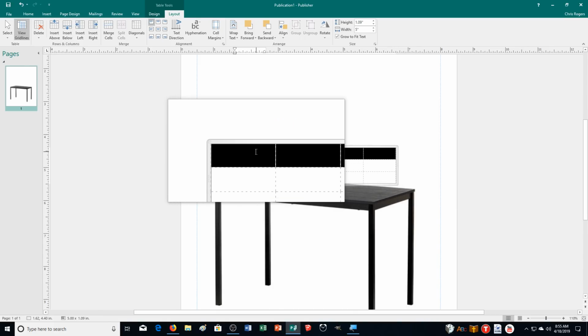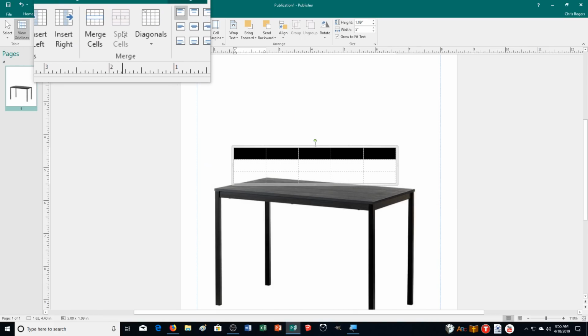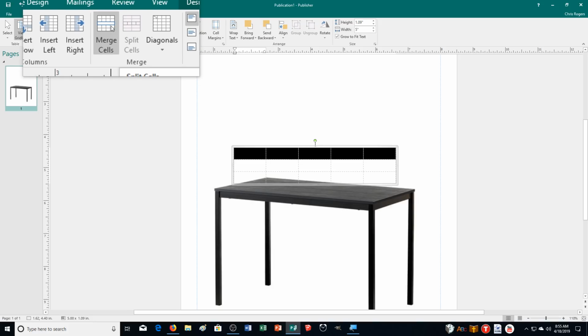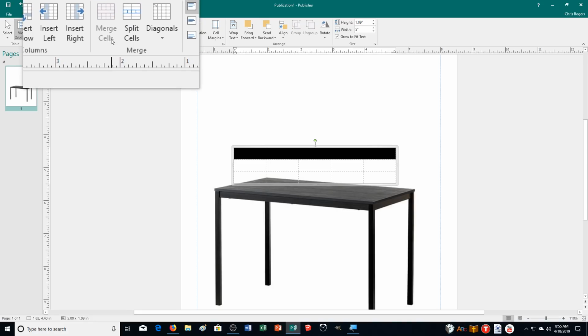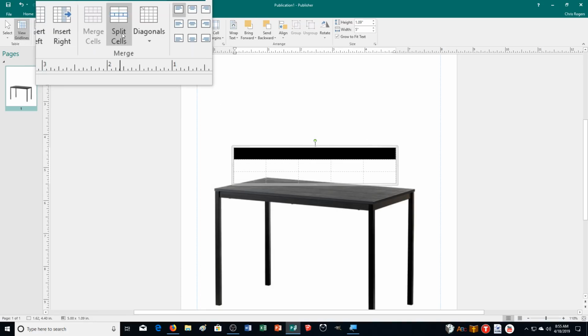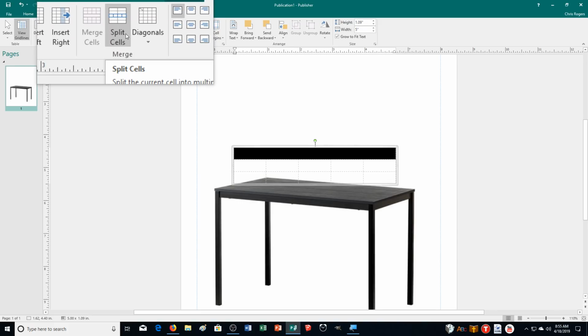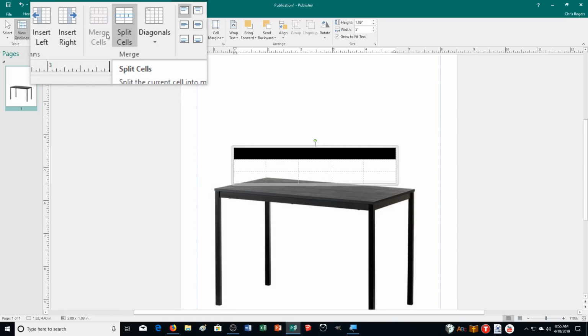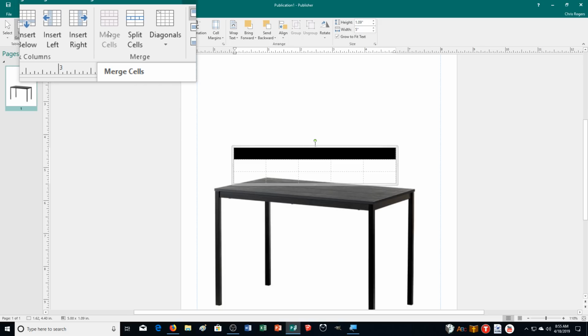So I click and drag across, and then you can see here in the merge group it gives me that option now to merge the cells. And then of course once I have them merged, I could choose to split them if I need to as well. Often you're going to do this for the title of something, so maybe you're making a calendar, maybe you're making a list, whatever the case is, you would use merge cells to do that.